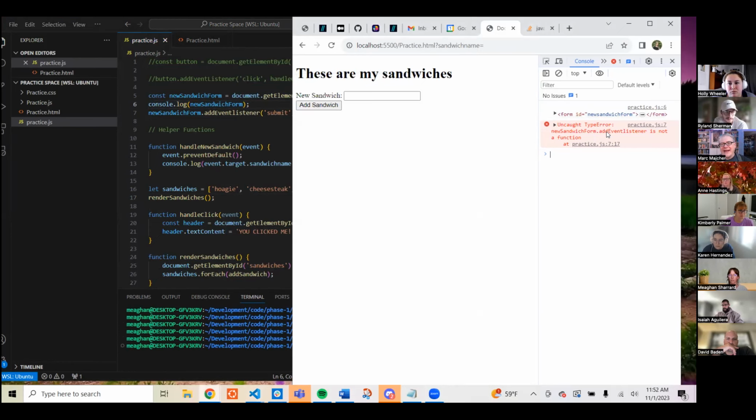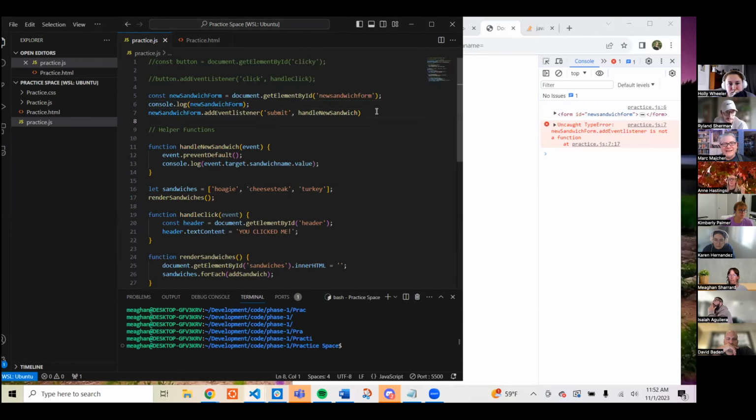Okay. So it's saying add event listener is not a function, which is true. Why is that true? Because it's not a function. You're correct. Computers are very picky about what they are looking for. So it's looking for addEventListener, and we got add event listener with the wrong letter. Can anyone say what's wrong? It's a lowercase L.